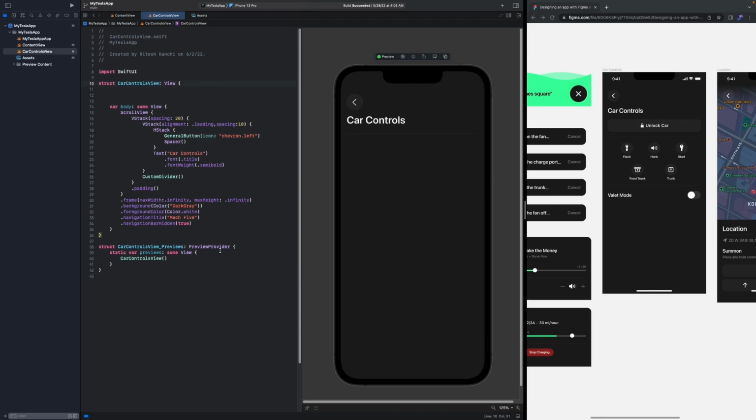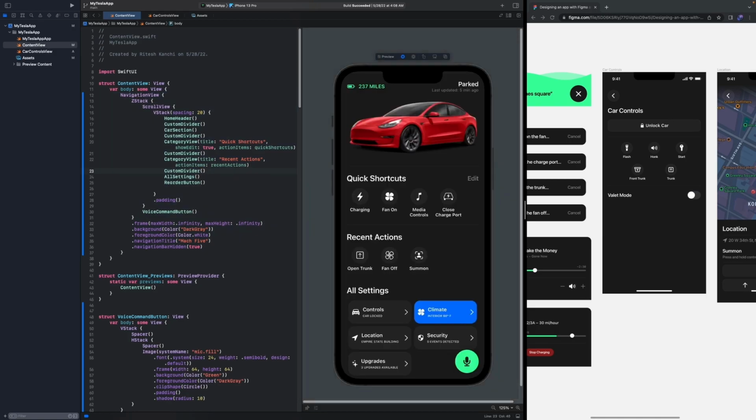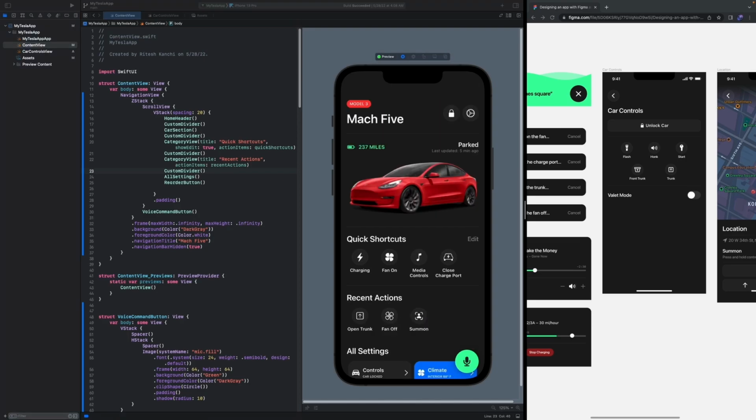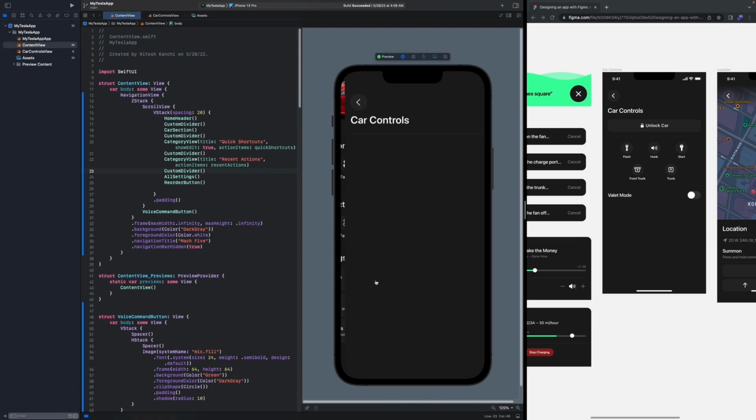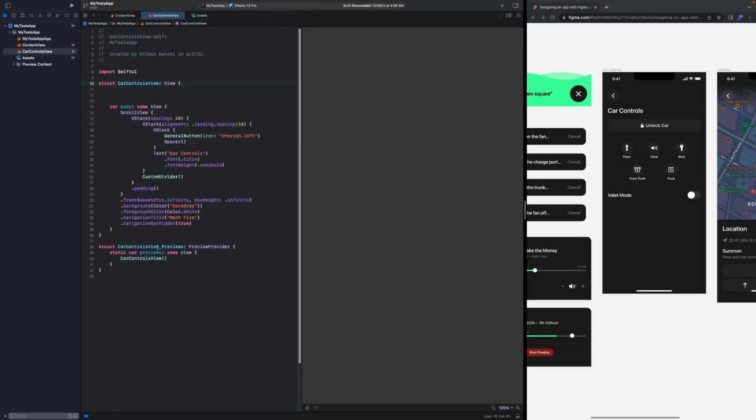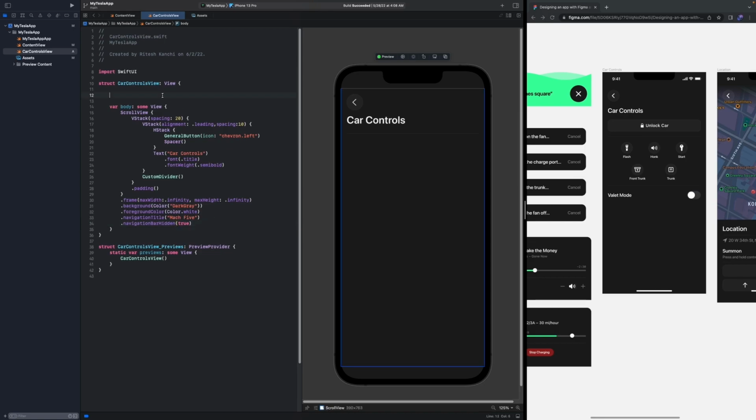So we can actually go back to this view right here, and if I hit resume, so now that this is loaded, we can kind of see what happens. I can click on this, but now we can't go back. And the reason we can't go back is because we removed our navigation bar. So what we're going to add is something called an environment wrapper, and it's basically going to allow us to dismiss this view, which basically means go back.